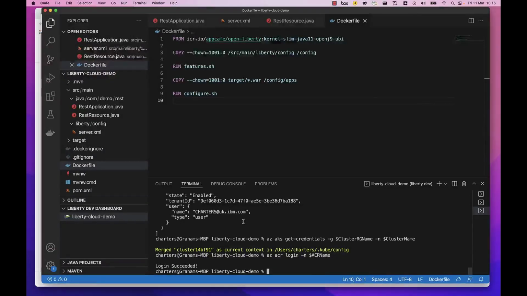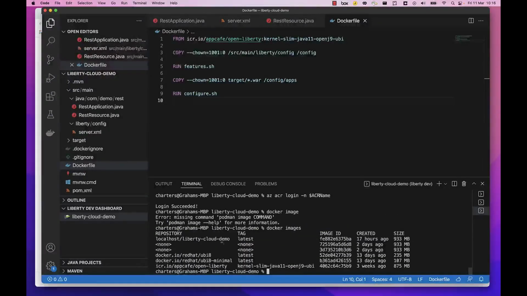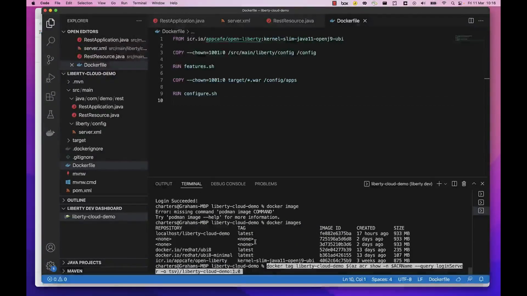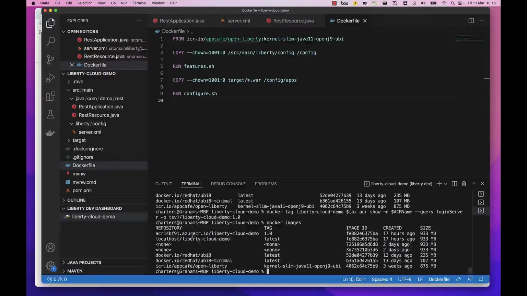Okay, and the next thing is I now want to tag the image. So if we look at the images we've got, we can see I've got the one I built, which is tagged as latest, but I want to tag this with a version and also for the particular registry where I'm going to deploy it. So now if we look, we can see I've now tagged it for that Azure Container Registry instance with a version of 1.0. And now what I need to do is then push that up to the container registry.